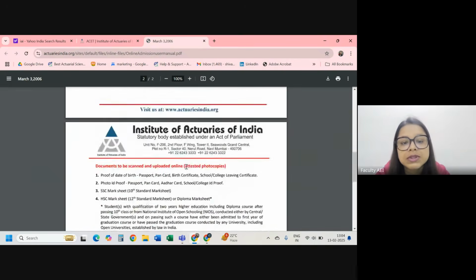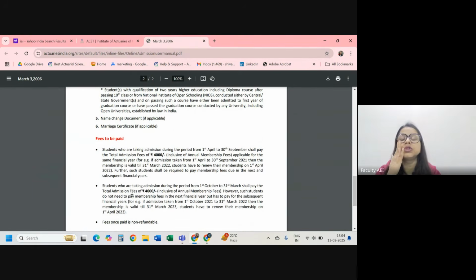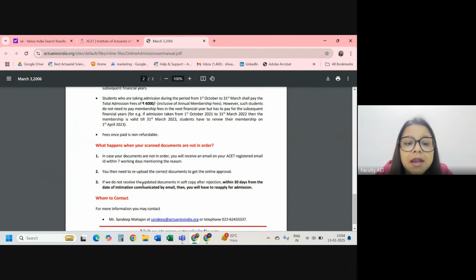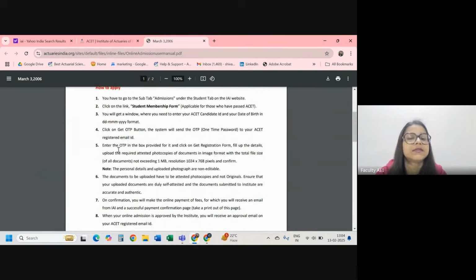So within the 3 years, you have to take the membership, right? Now, what are the documents that you will be needing? So you will be needing your passport, PAN card, Aadhaar card. If you have a passport, then you can take your passport or PAN card and Aadhaar card. Birth certificate will also do. 10th mark sheet, 12th mark sheet is mandatory. That's it. These are the documents that you will be needing. The admission fees or the membership fees that you have to pay is 4,000. Now, this includes the annual renewal membership that we have to pay to IAI. Once you have filled everything, within 7 days, they will give you the membership.